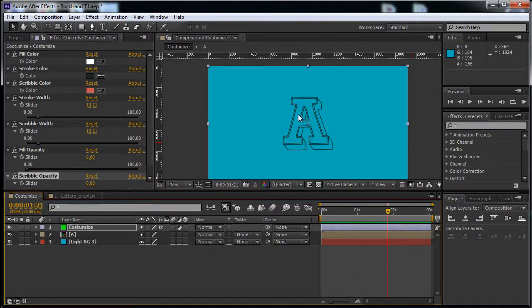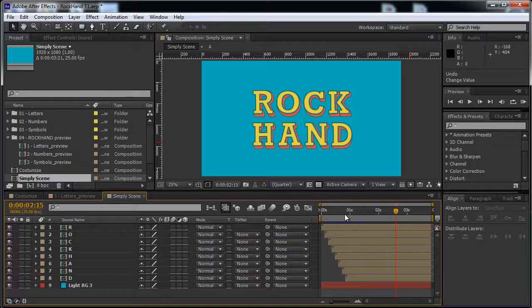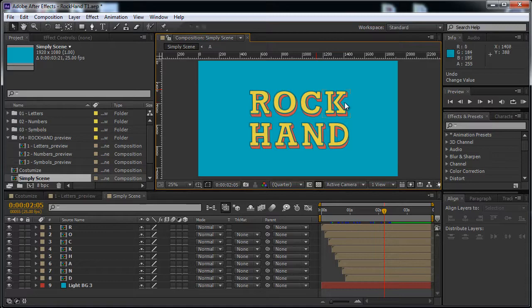Now what if we have a completely different scene and we need to control the type from that scene? We can do that too. Let me undo these steps and show you how. I already created the simplest scene for you guys and put some types here. So it is the Rockhand. Now how can we change this scene?